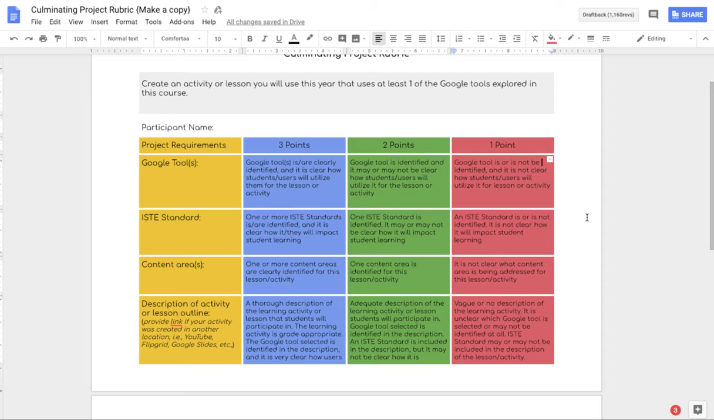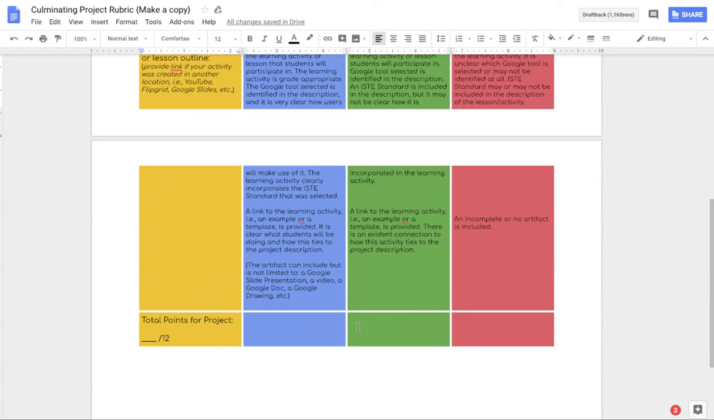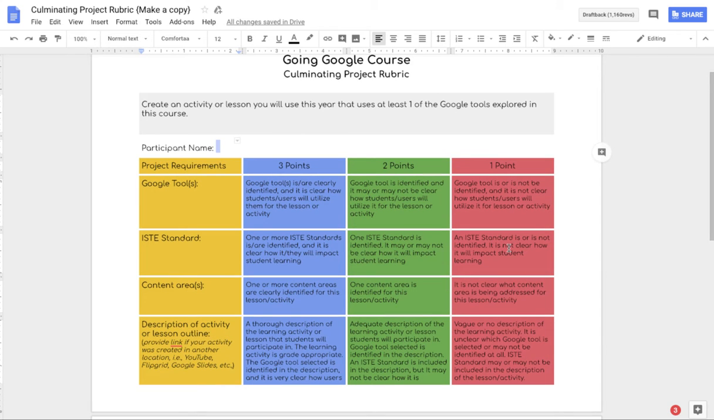When you make a copy of this and put it on your culminating project portfolio page, please ensure that you put your name here. So there's a little spot for your name, and this is where the scoring parts are going to go. So it's pretty straightforward. Hopefully you don't have too many questions with this. I tried to make it as clear as possible.